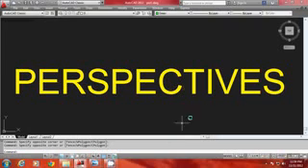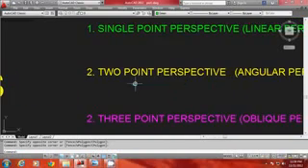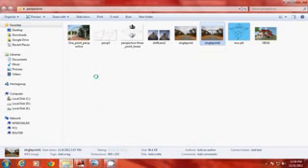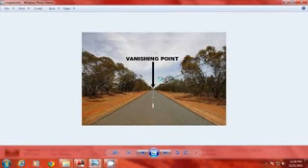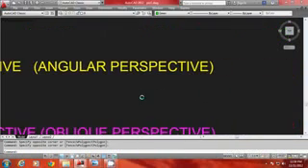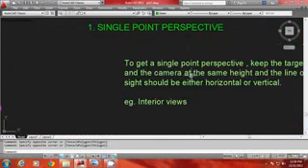Depending on the number of vanishing points, the perspectives are classified or categorized as single point perspective or linear perspective, then 2-point perspective or angular perspective, then 3-point perspective or oblique perspective. Now let us study each perspective in detail. So as in a single point perspective, as the image shows, you will have only a single vanishing point. Now let us see how you will generate this single point perspective using Autocad software.